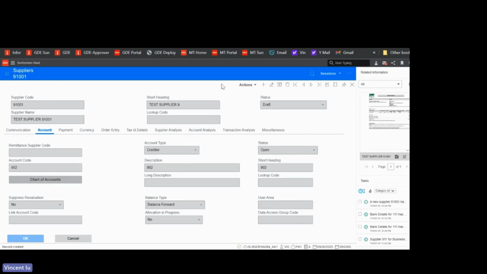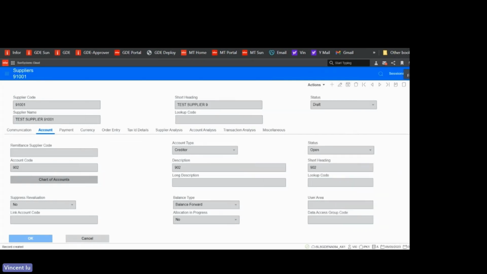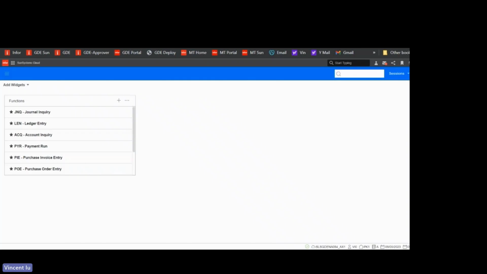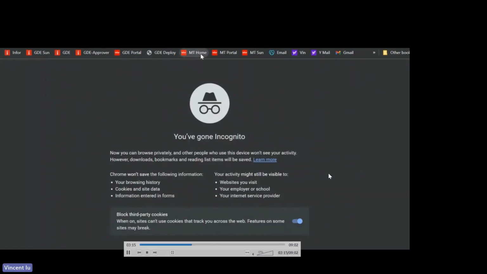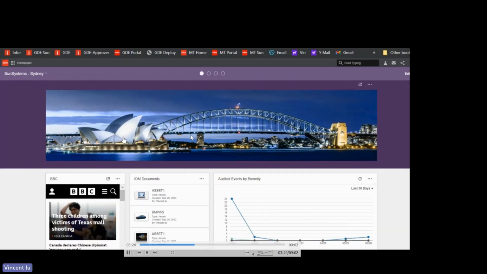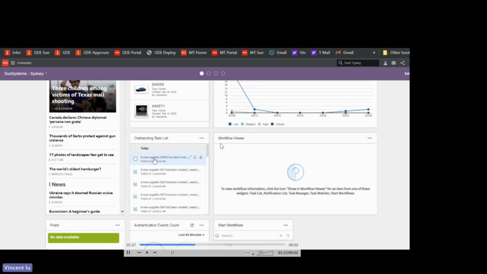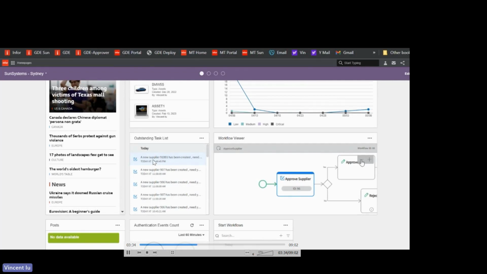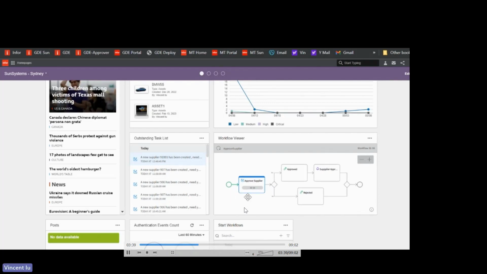When I go back to Sun, let's turn on and turn off the document management window. If I'm the approver, I will receive an email, or I can go to InfoOS and navigate to the task widget I have installed on my homepage, with which I can see the outstanding tasks, one of which is a new supplier I've just created. And this is the workflow process I have defined in my environment.